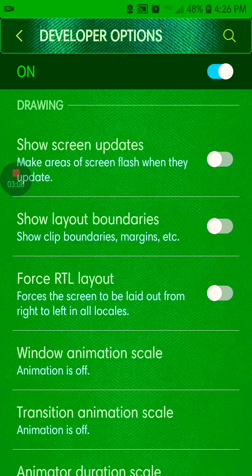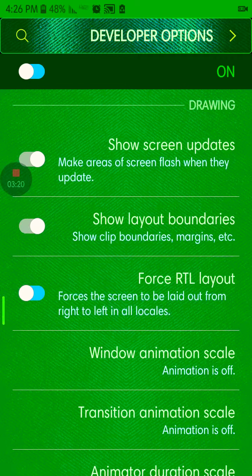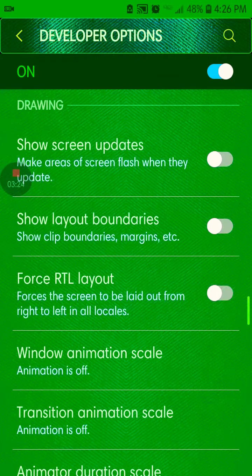But I'll give you a little joke here. Force RTL layout, like it says on the top left, you'll see it on the top right. That looks super weird. See? It is messed up. Probably for a lefty person.